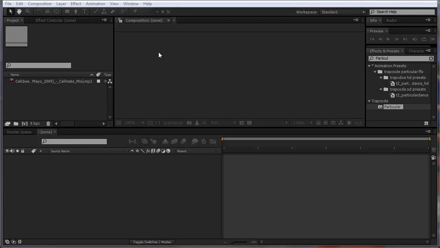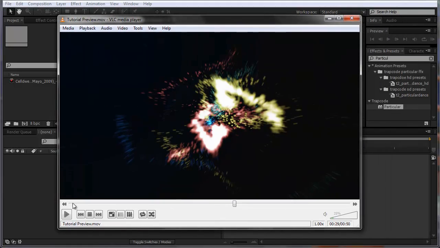Hi there, this is Robert for atot.com, and today we're going to go deeper into the art of making something react to music. Let me show you the preview.